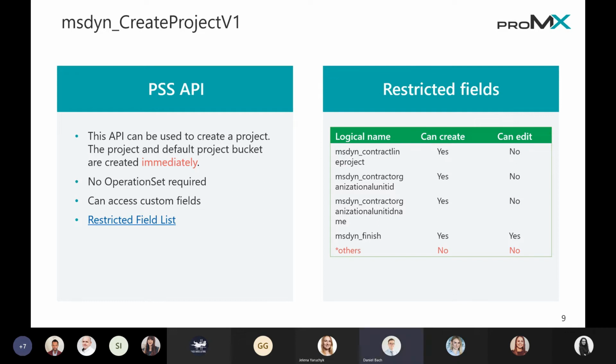As I mentioned, we can use the default fields of project operations, and we can also use our custom fields. Also, as a reference, here is the full list of restricted fields. On the right-hand side, we have an overview of the fields we can use in the create contract line project, the organizational unit, and also something like the finish date. As for the other fields, I'm just mentioning that they may not be usable with the API, but this is something you need to try on your own, experiment a little bit. The documents are not up to date right now.